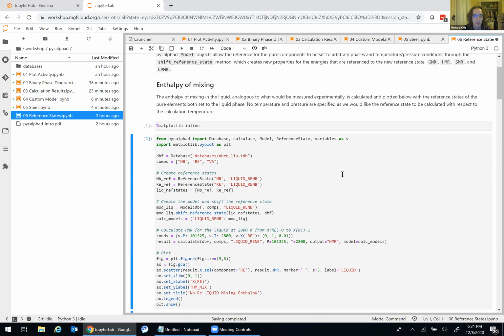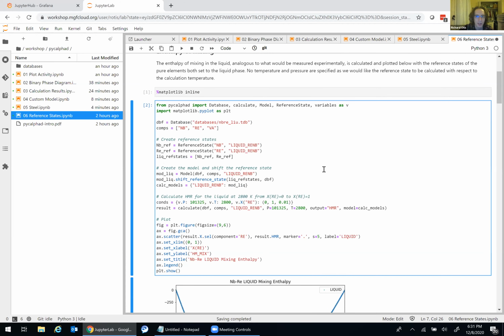So we're going to do an example here where we compute the enthalpy of mixing in the liquid. So it's kind of analogous to what you might measure experimentally. And so we want to specify a reference state with respect to whatever the calculation temperature is. We now import this reference state object, and then we specify a reference state for the component and then the phase, and then we collect these reference states together into a list. And then we have to do a little bit of custom model work here.